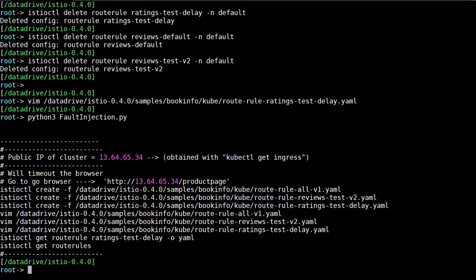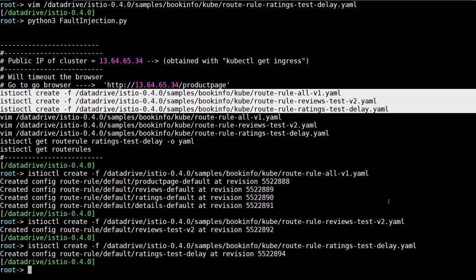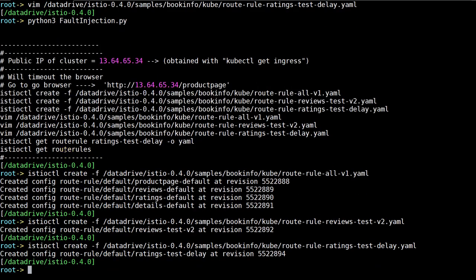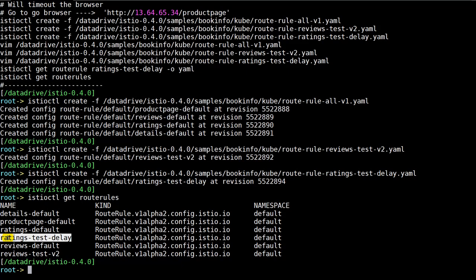So let's go ahead now, recreate those rules we just looked at. Should be pretty straightforward. These are the 3 YAML files that represent all of the rules as we discussed. That's now in place. Those have been added. Let's just verify real quick with a get route rules command. Sure enough, they're all in place. We're good to go. On to the next steps. We can see the ratings test delay is in place.